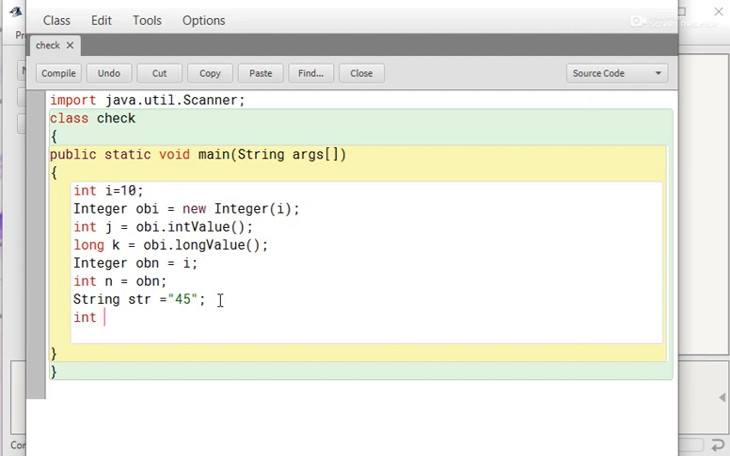int p equals to Integer dot parseInt under bracket str semicolon. Now the string is converted into primitive integer. This is done by parseInt.